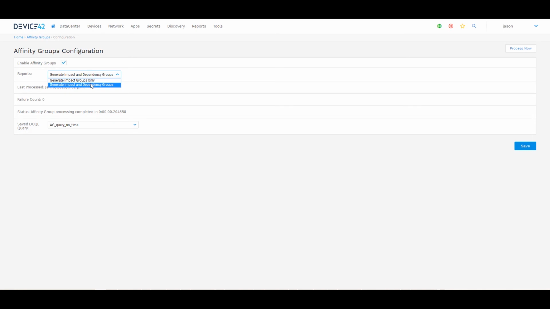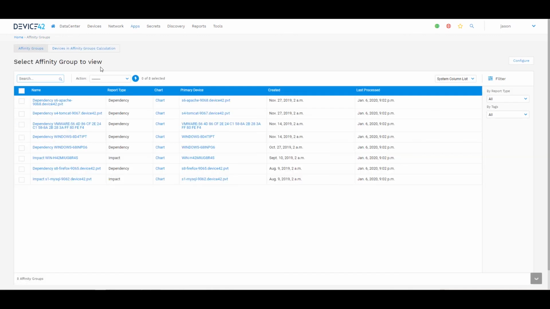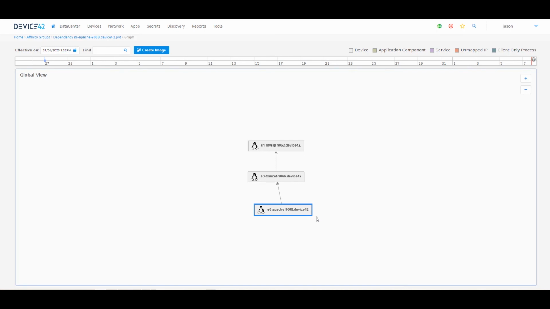I could also generate impact and dependency groups, and a dependency group is really just the reverse of an impact. So they're not going to be calculated separately. It's just going to take that impact stream and separate that out to its own dependency. So instead, I can look up a web server or middleware server. So I'll pull up the dependency of our Apache, and notice that it's a lot less complex than the impact view, because the Apache host didn't really care about anything else in that view.